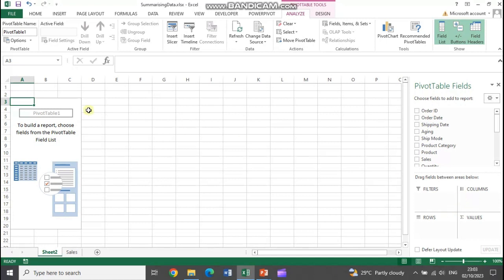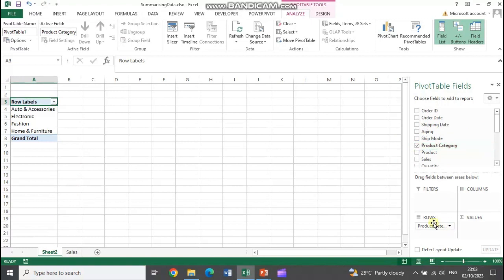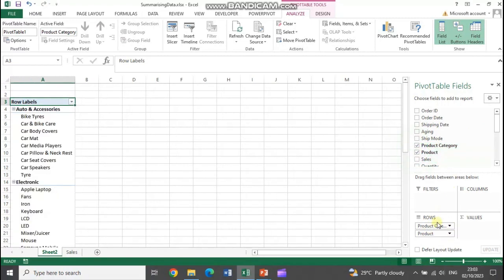Everything else gets sorted in your data here. So first we decide what we want. We want product wise information, product category wise product information, sorry. So let's say we want product category, so we simply click on product category, and it comes under rows, and then I click on product, which comes under the product category. Now we'll go into manipulating this a little bit. The next thing is, we want the total of sales.